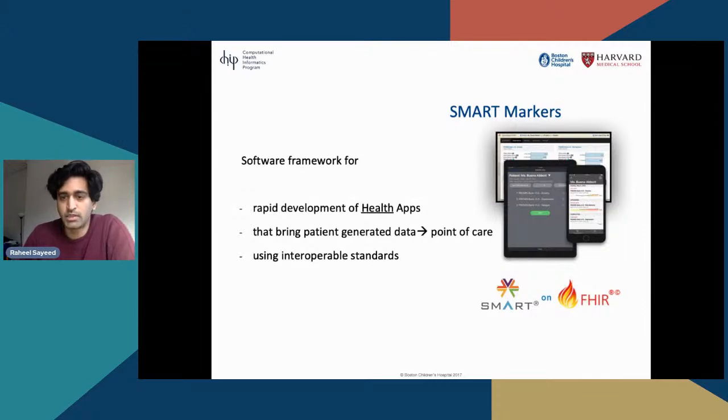So with that in mind, SMART Markers was really built to streamline capturing such PGHD, not just in the clinical research domain, but also in routine clinical care. It is a software framework that allows developers to rapidly build custom apps for bringing PGHD to the point of care. And exclusively it uses interoperable standards and reusable technologies.